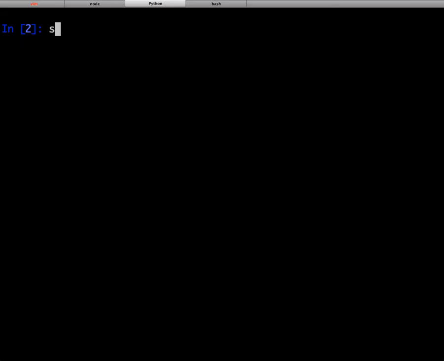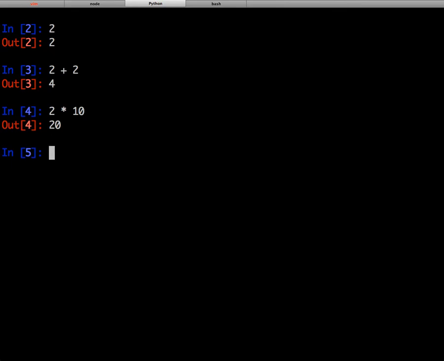So this is Python. It's not the most advanced language in the world, but it's nice because it's not super complicated either. So here's a valid Python program. I'm going to type things in, and the programming language is going to respond to me, right? So I typed 2, and it said okay, 2. I typed 2 plus 2, 4. 2 times 10, 20.